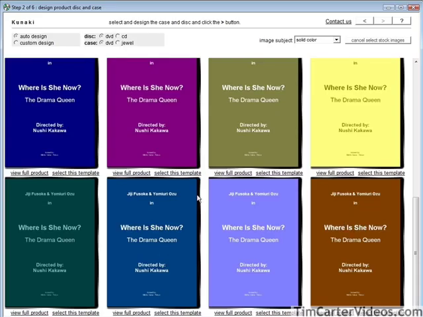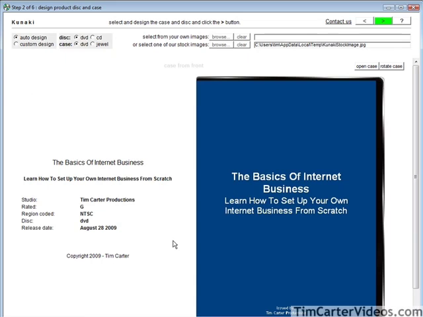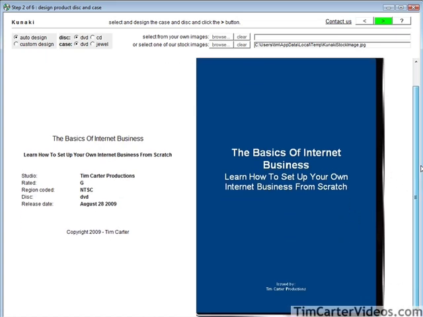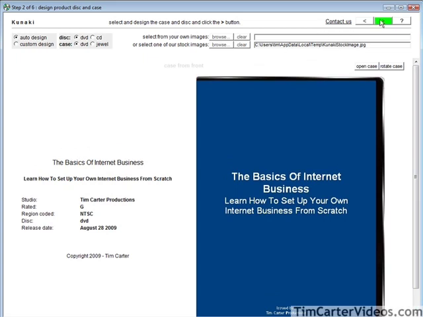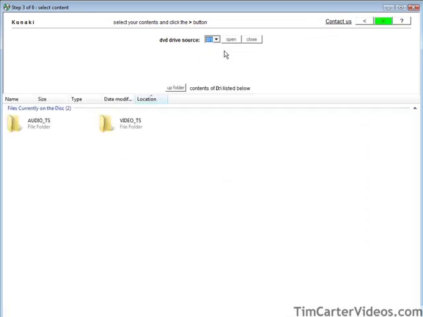Okay, so let's pick one here. Just select this template. Now it loads for us here. Now you can see that it picked up our information that we put in and put it on the DVD for us. Okay, at this point we click the green button again. Now it's going to ask us for a DVD drive source, so it knows where it is. And since we have our DVD already in our disk drive, it picked up the files for us. Okay, so now we click Next.